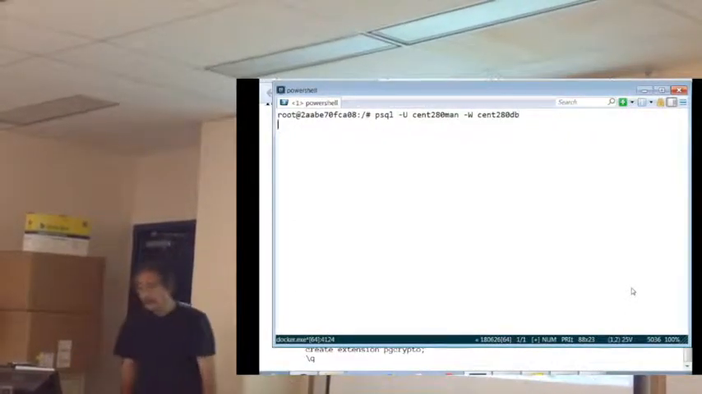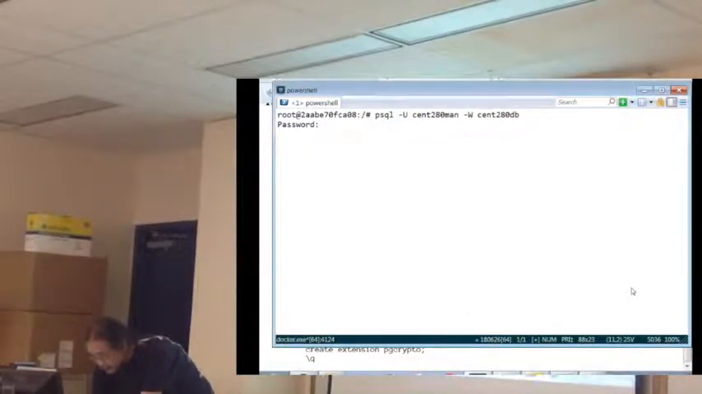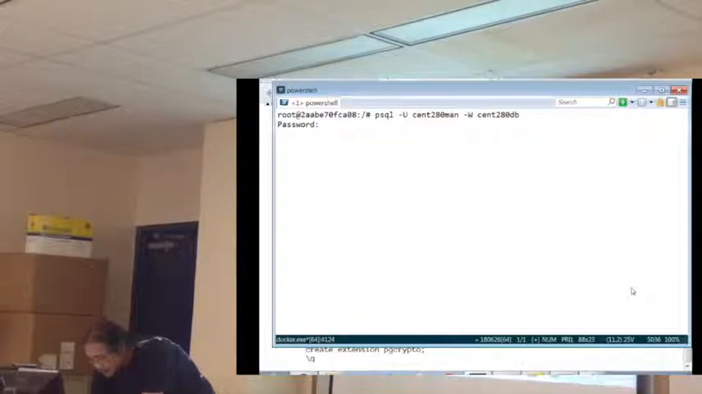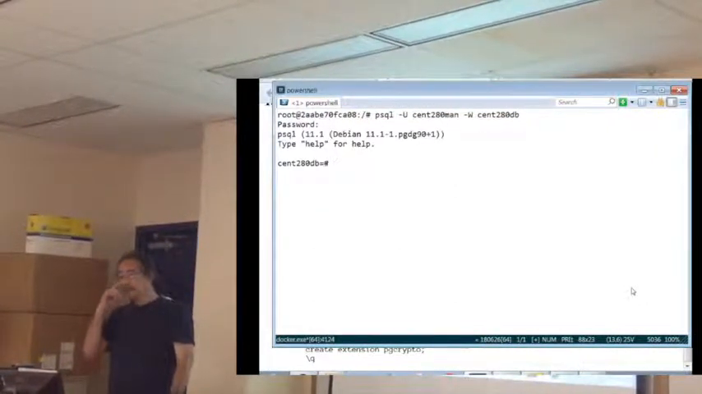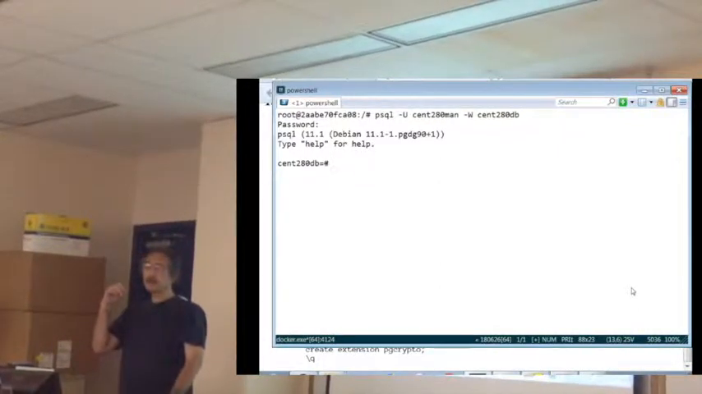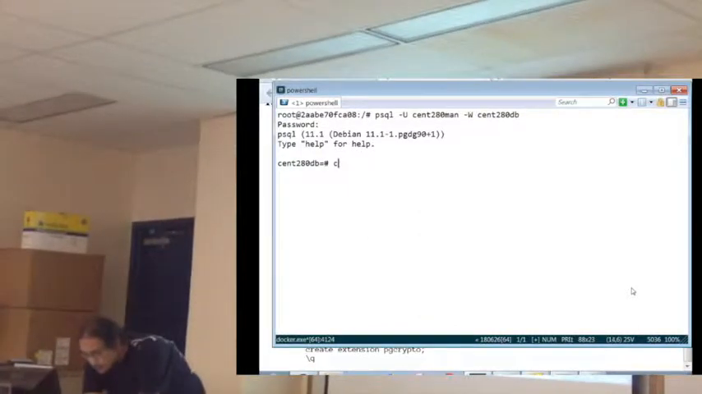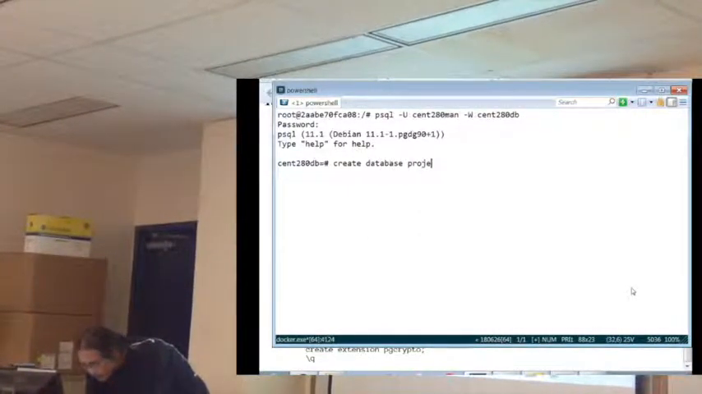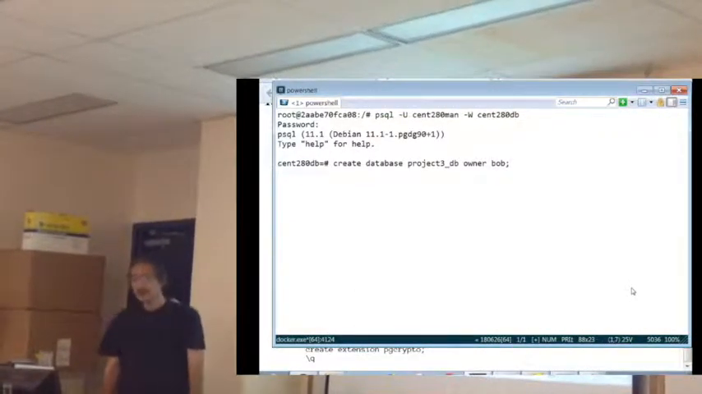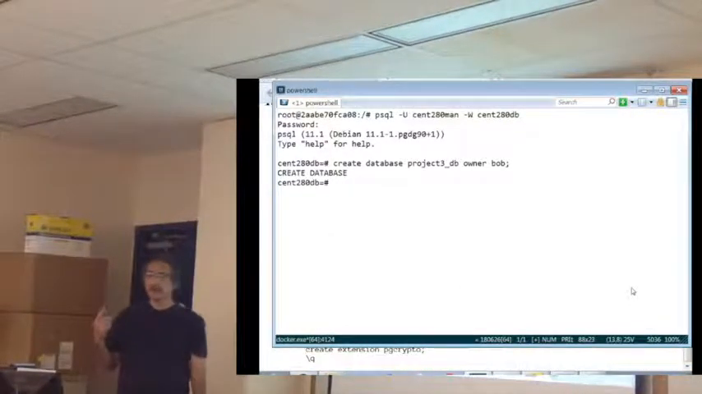Okay, so I log in as a super user for the PostgreSQL server, PGSQL_man, and I need to be connected as a super user first to create the database. And then to assign Bob as the owner of that database. Then I need to change into that database.